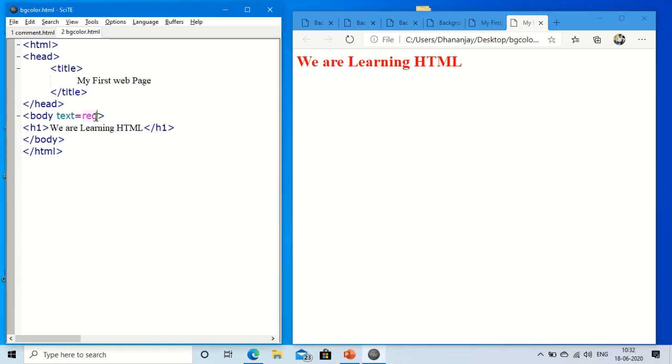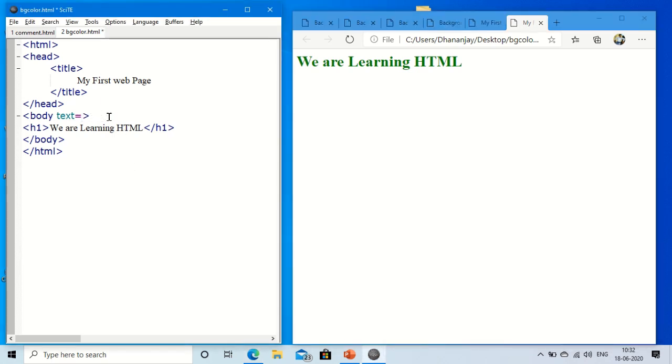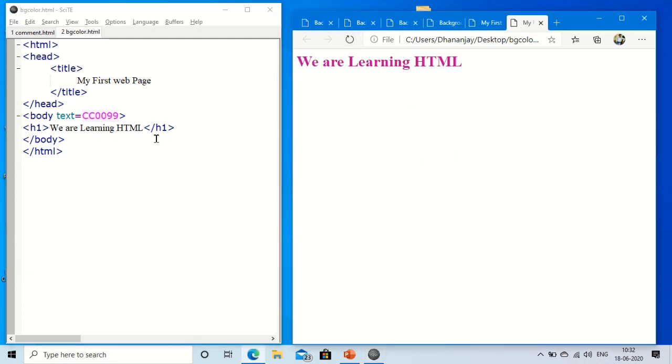If I give green here, it will appear in green. So if you want to change the text color of the entire web page, we have to mention the text attribute in the body tag, and you can give the name of the color as per your requirement. Suppose you want to give a color code, here I am giving the color code CC0099. Let me see what color it is. So you can give a color code, or you can give the name of the color. So here we understood how to change the text color.